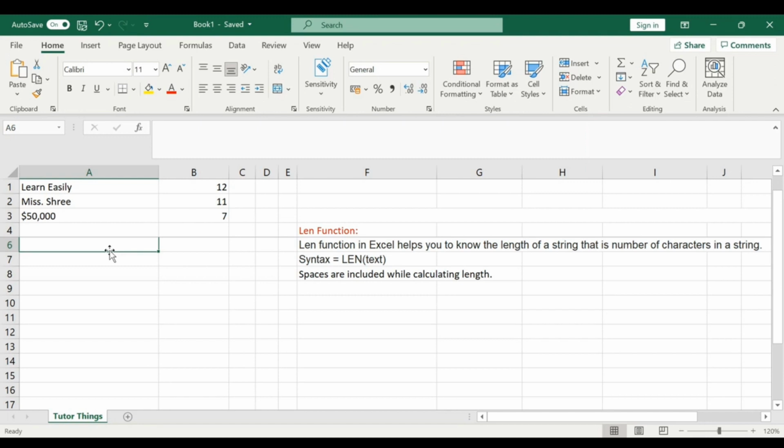So that's all for this video. I think everyone is clear with this LEN function and how it actually works in this real-time example.